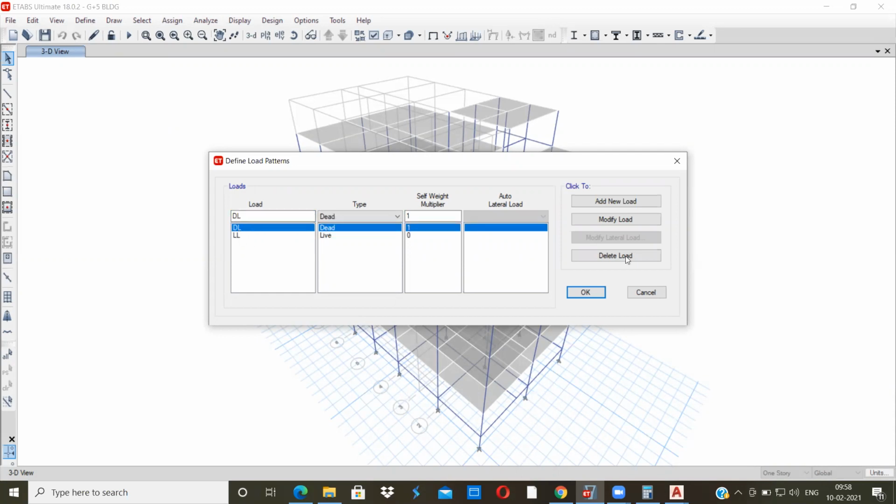How to change it? So go to DL. If you don't want DL, you can write it as dead, and you can press on modify load. Okay, it gets changed. The type should be dead here. I'll let it be DL only, because when we do manual calculations, we usually take dead load as the short form DL. So I will click modify load.